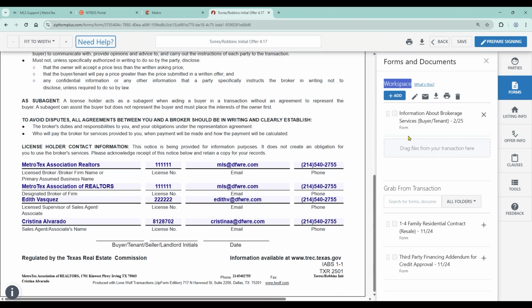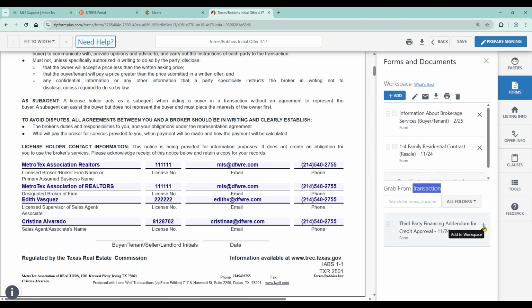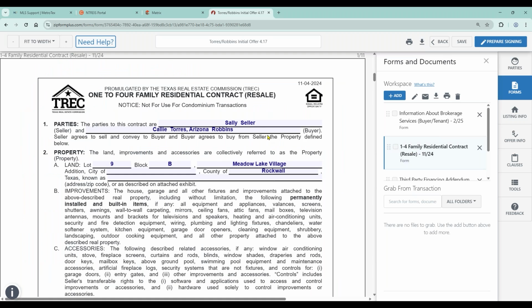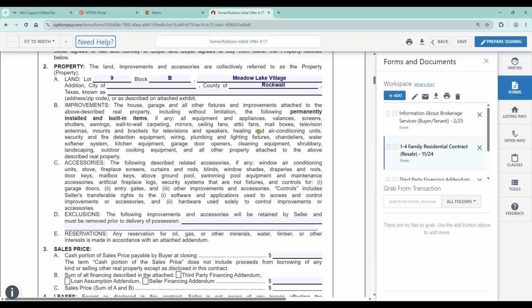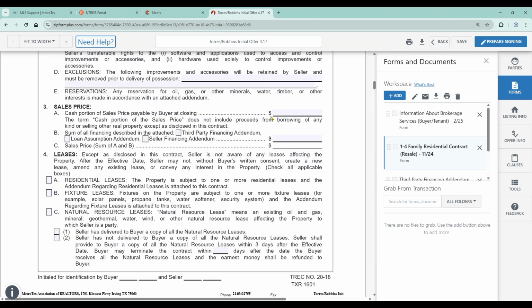How do we add our forms? We're in the workspace. We go down to the transaction, click on those plus signs. All right, and again, we can either scroll down or click on the name of the form from within the workspace. Click on that 1 to 4. And here we have our seller, our two buyers, both of them were added. We've got the information from the property. All right, remember sales price, we'll need to enter that one in. Let's just do those same numbers just to keep things easy.